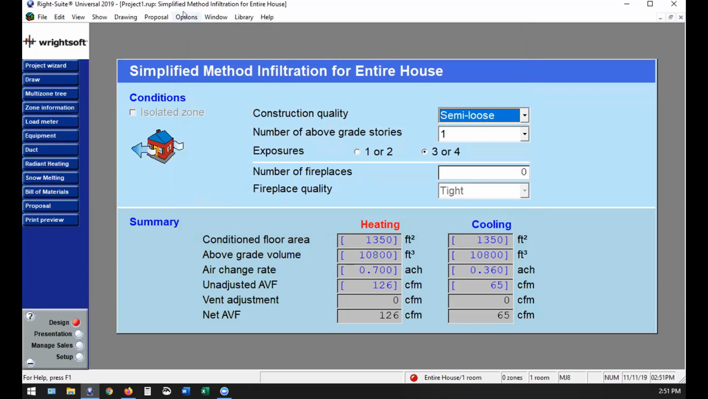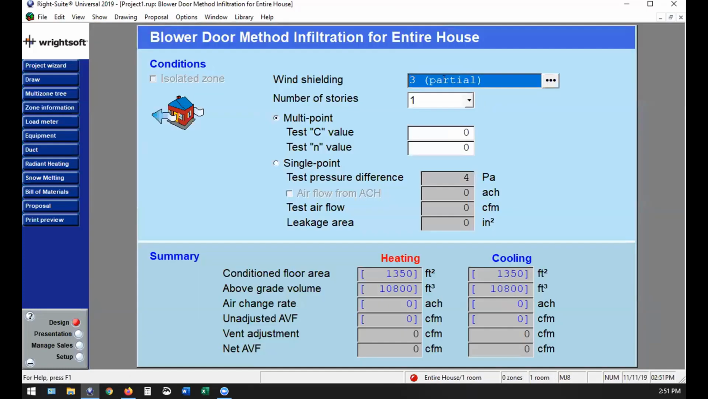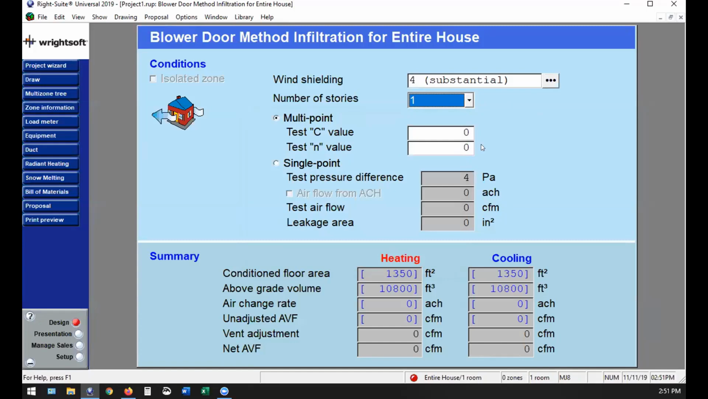Right. And so if we test, we go to options, we go to infiltration method, and we go to blower door. And if you want to be one of the guys who tests, and that's why you're here, you just flip this switch right there under the options menu, infiltration method, blower door. And so you put your windshielding in, and the windshielding definitions, you hit the button with 3 dots, and they're really simple. No shielding, a few obstructions, thick obstructions within 25 feet, substantial obstructions, typical suburban shielding, houses surrounded by large buildings, typical urban shielding. You pick one of those. Number of stories, still 1 story. So this is our test C, test N values for a multi-point test right there.